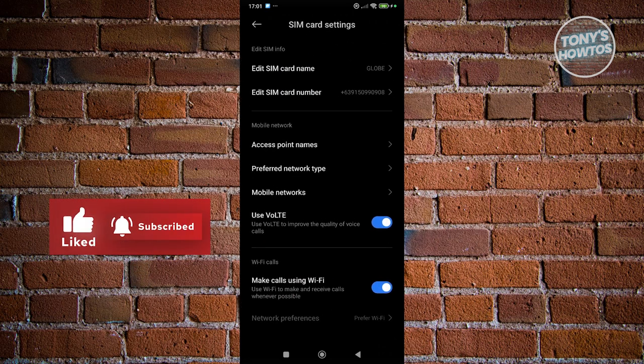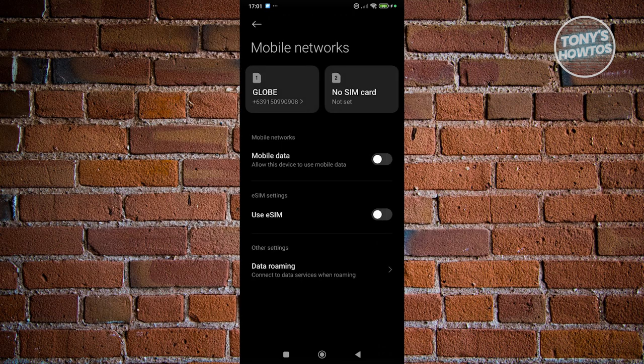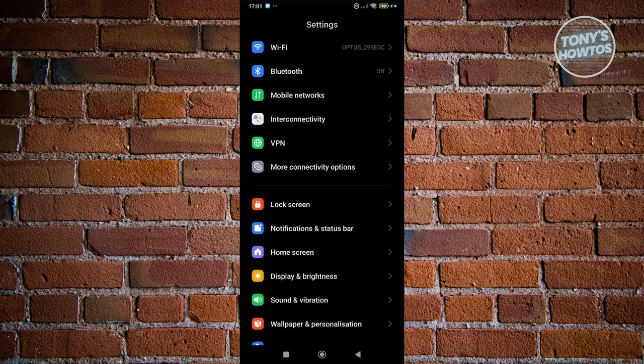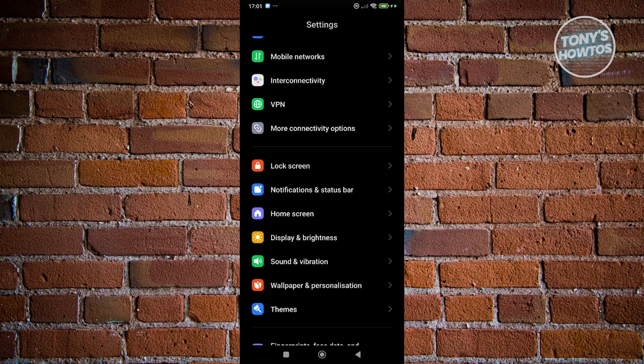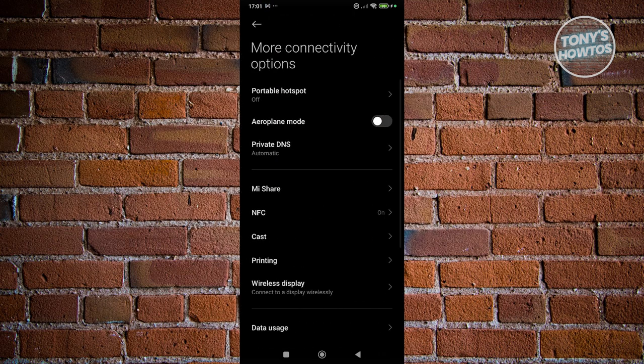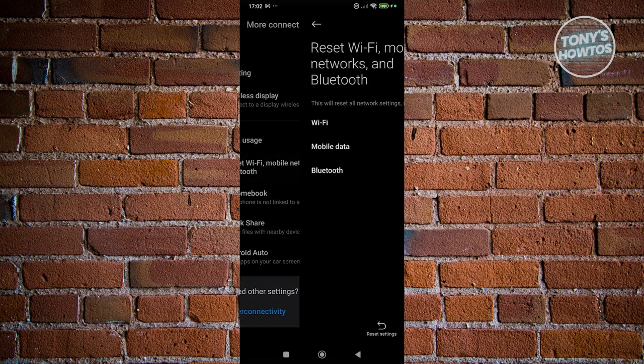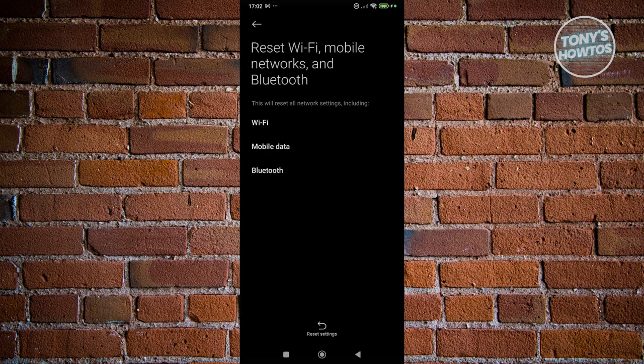Now, another thing that you could do here is to reset your network settings. In this case, you want to go to your settings here. You want to scroll down a bit. You want to go to more connectivity options. And in here, scroll down a bit. You want to click on reset Wi-Fi, mobile networks, and Bluetooth. Now in this case, you can click on reset settings at the very bottom here. And from here, just confirm by using your PIN.